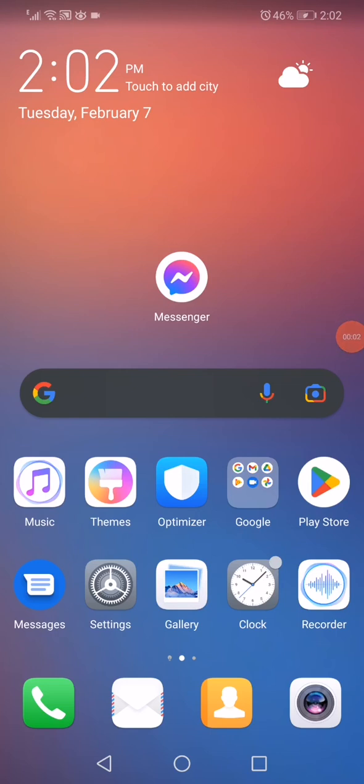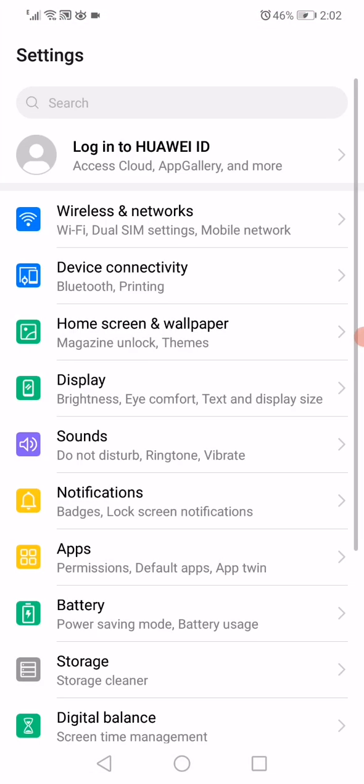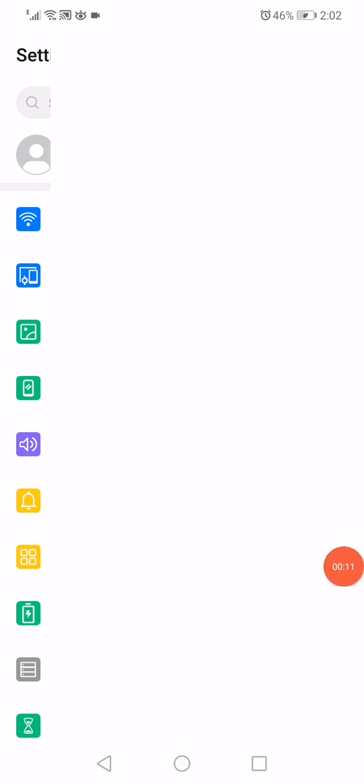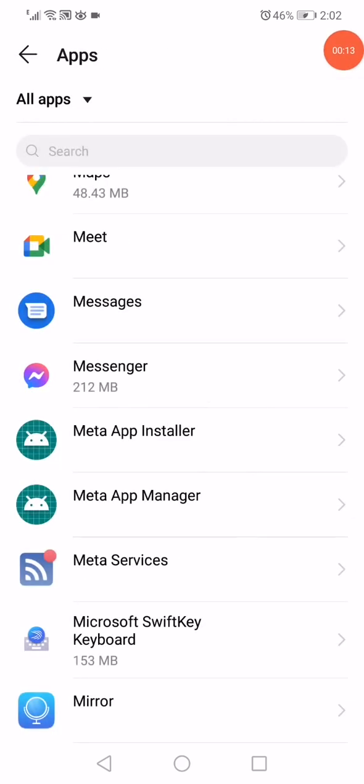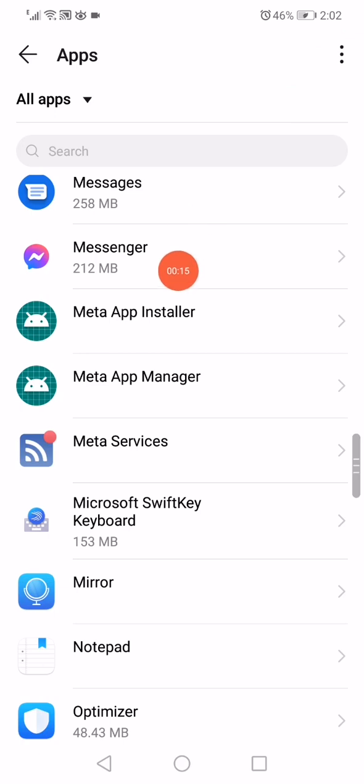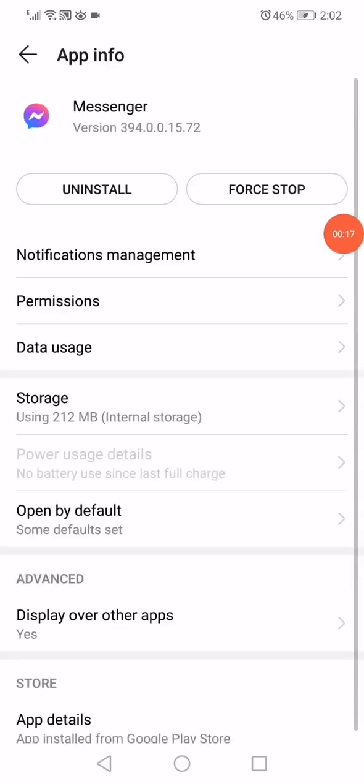In today's video, guys, I'm gonna show you how to fix the Facebook Messenger login problem. First thing, guys, open the settings on your phone and then go to the apps manager. When you open the apps, go to your Facebook Messenger right here, click on it.